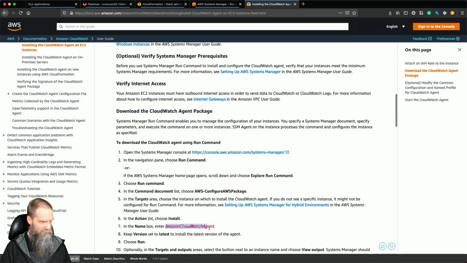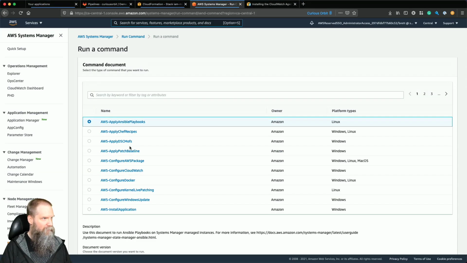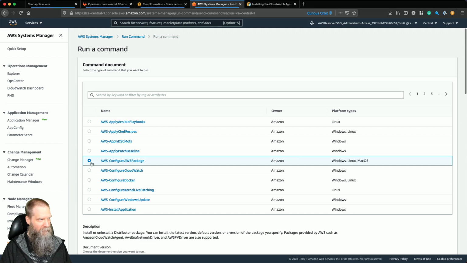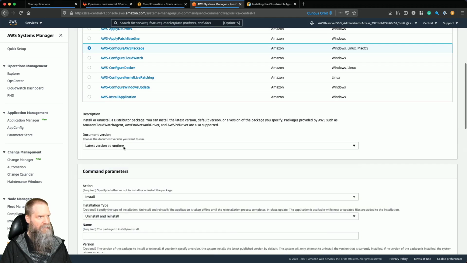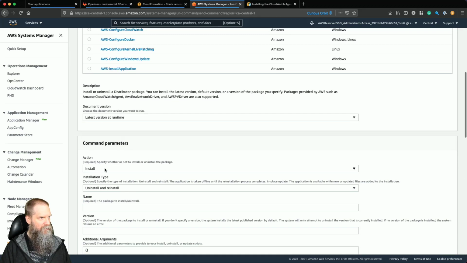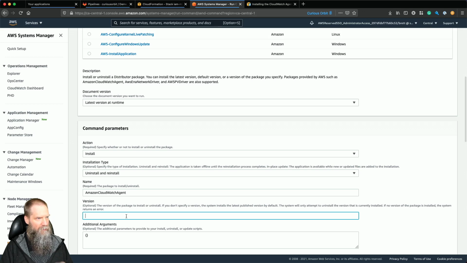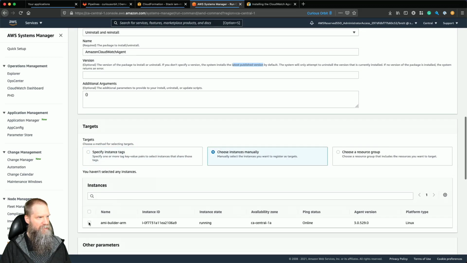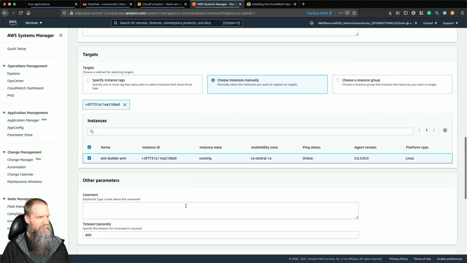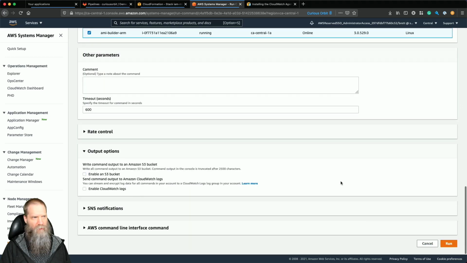And this is the name of the package that we want to install. So if we go back over to here, click that. Don't click this. Click the little radio button. Okay, I always change this to the latest at runtime, just in case. We want to install. The name of the package is this. Optional. If you don't specify it, it uses the latest version. That's fine. Any additional arguments? Nope. We only have a single machine, so we're going to just manually select it. And we won't output anything to S3 at this point. And we run it.